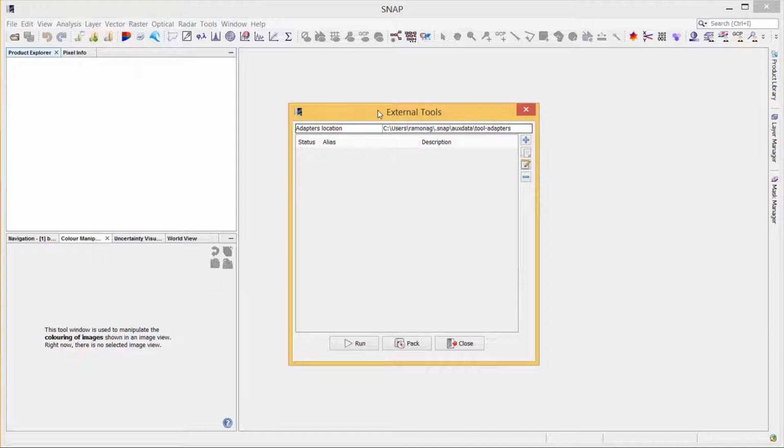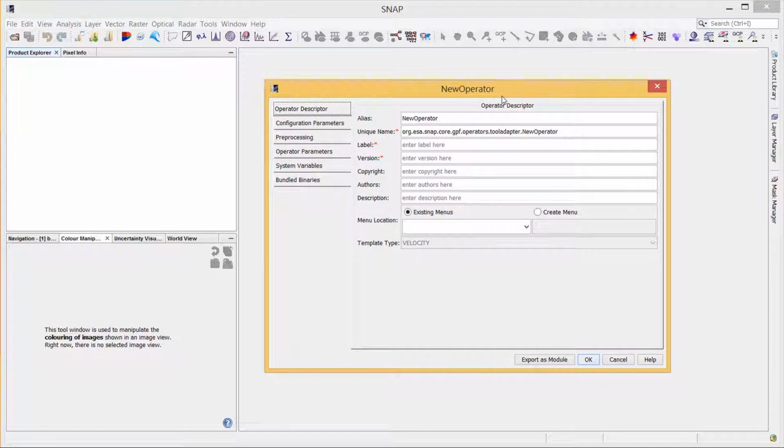The External Tools form lists all the current adapters, and a list of actions for creating a new adapter, duplicating an existing adapter, editing, deleting and executing an adapter. For creating a new adapter, click on the button New. The form for creating a new adapter is opened. This form contains tabs for Operator General Information, Configuration, Preprocessing, Parameters, Variables and Bundled Binaries.